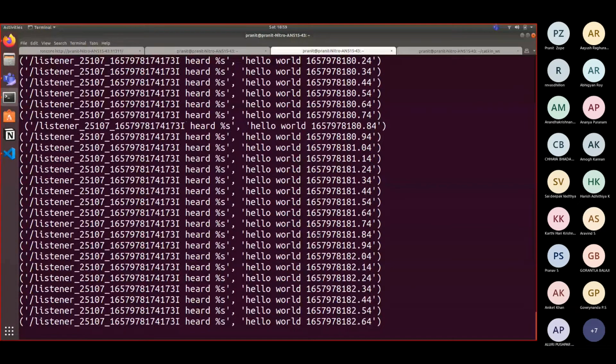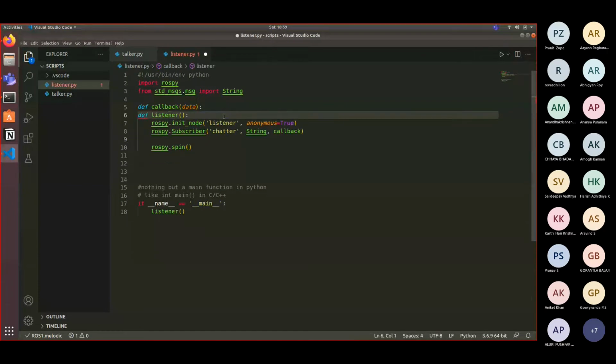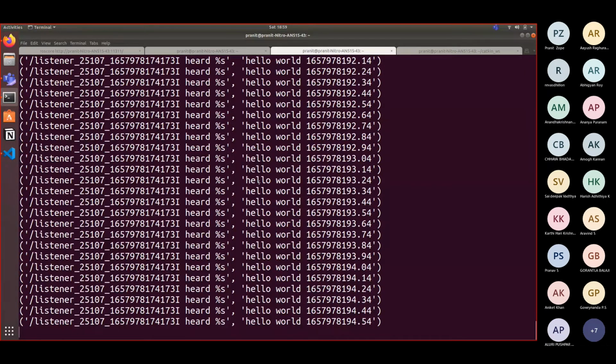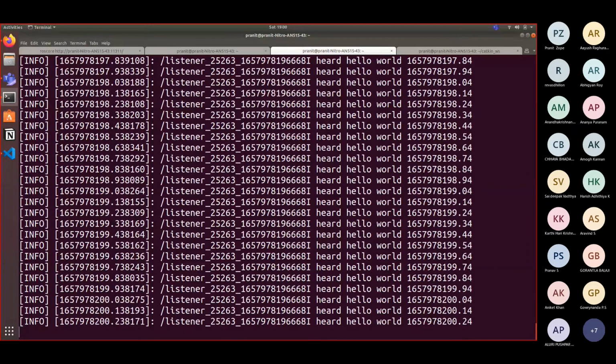Okay, so this is some weird syntax because this doesn't work with print. So I'll just use caller ID instead. I'll just use log info instead. Yes. This node heard this thing.